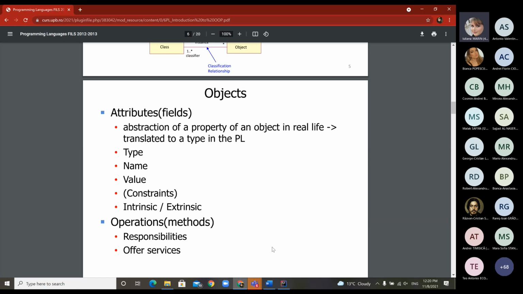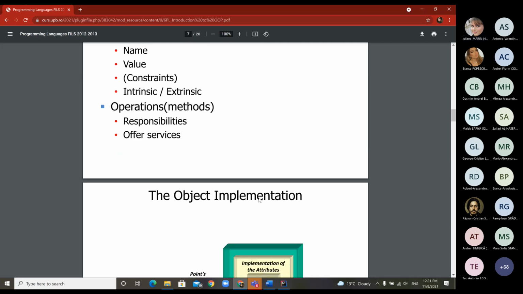Then you've got operations. These are in fact the methods, such that there are responsibilities as well as services you offer. Like for this course, in order to pass, you should get at least 5. So you will have a responsibility, and the offered services are that you get some credit points based on which you can pass and enter the second year. But if in total you don't have enough credit points, you will not be allowed to have a new group value associated to you.